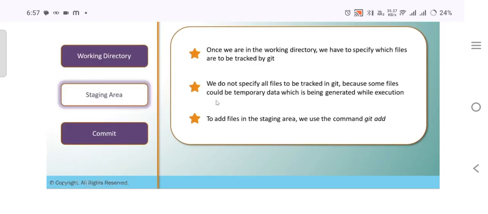The second stage of your Git lifecycle is the staging area. Once we are working in the directory, you go to the working directory, and you have to specify which files you want to track. Git gives you a facility where even inside a folder, if you have large files you do not want tracked, you can ignore them.